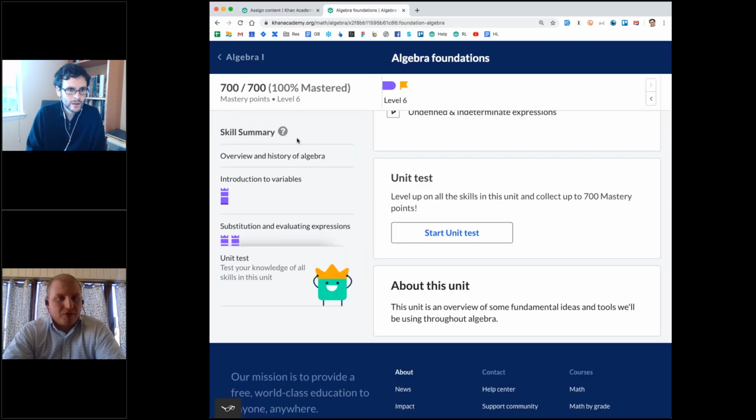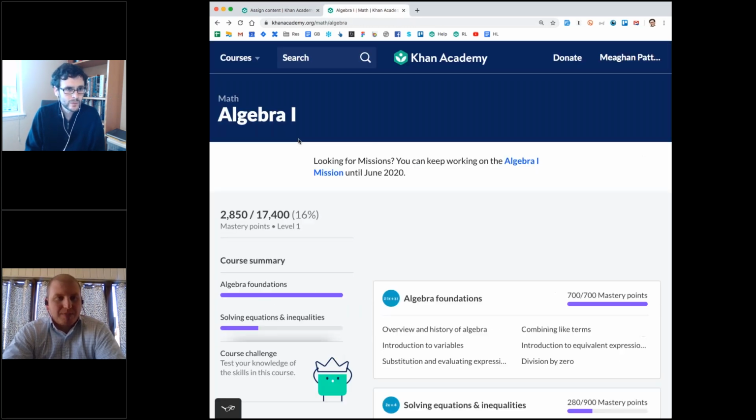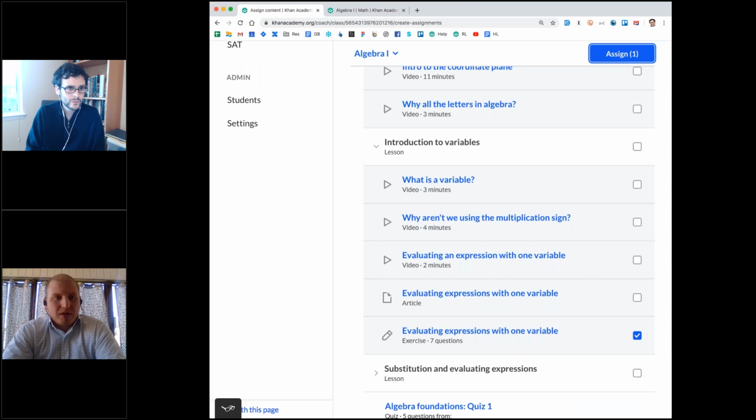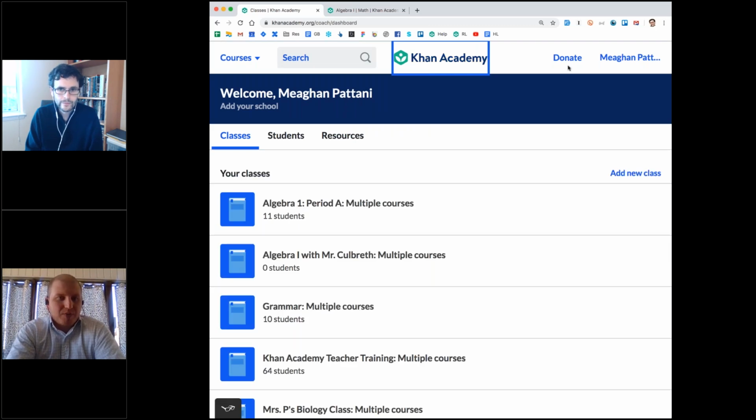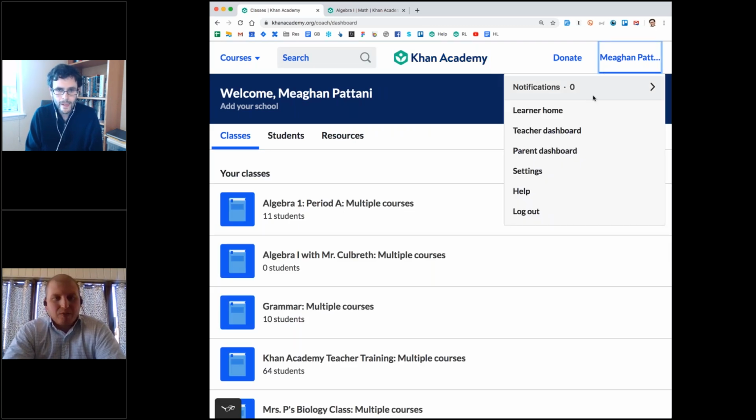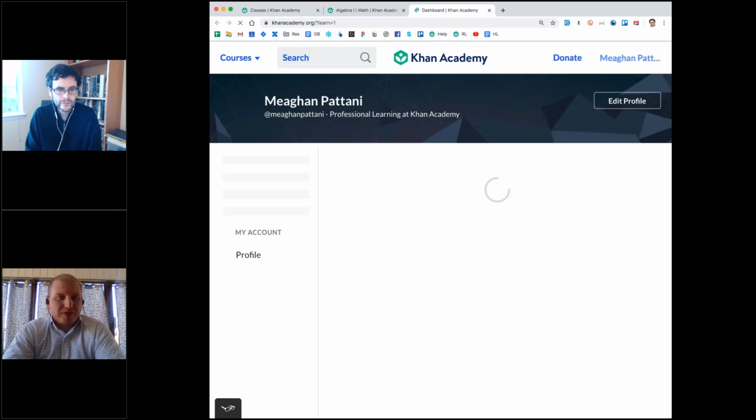Absolutely. So if you go back to the top or to the teacher dashboard, at your home, you can click on your username or your name in the top right hand corner, and it will show you the learner home. And so under learner home, that kind of gives you a view of what the students are going to see.